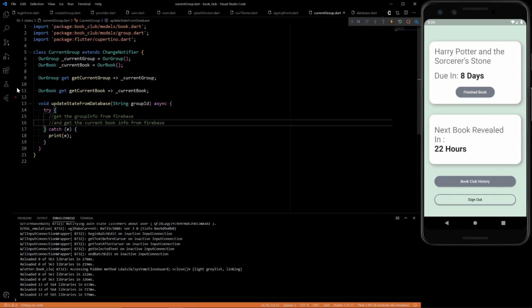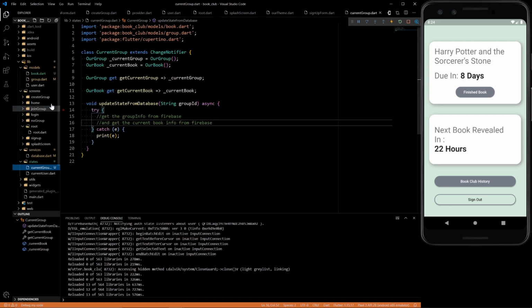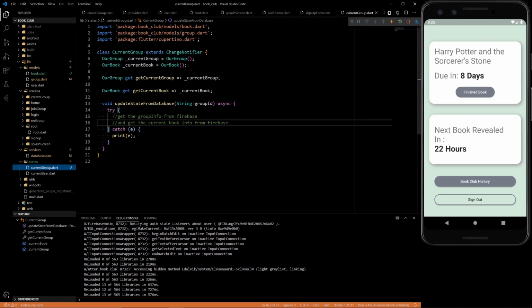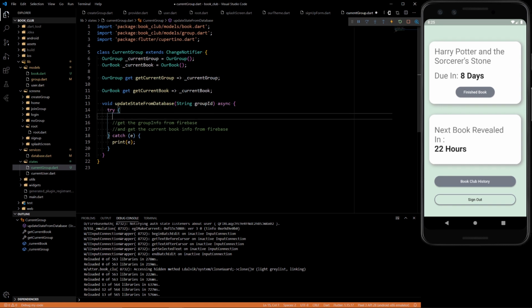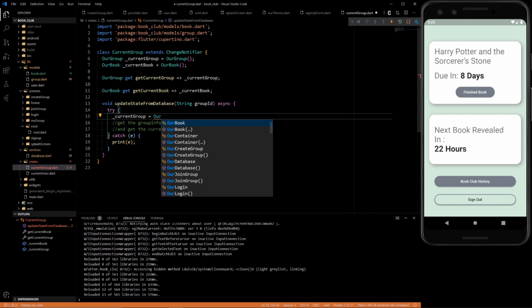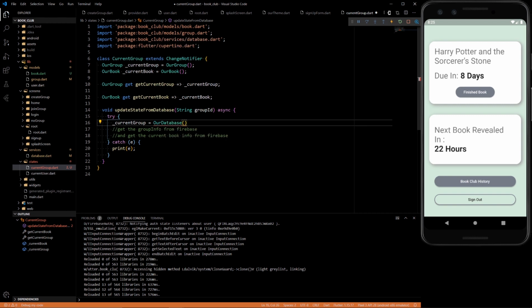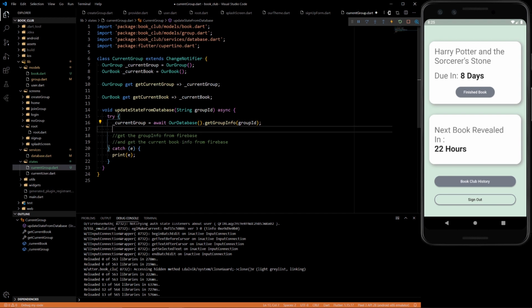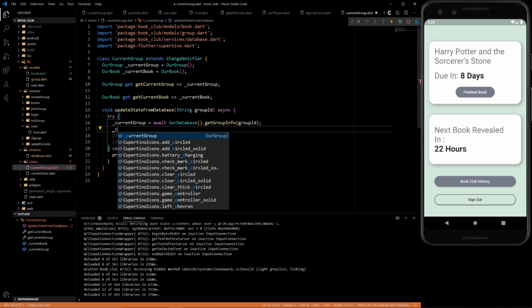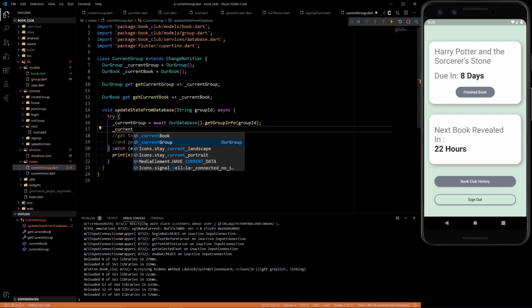Next thing, in the current group that we had, we need to call those functions. That's pretty simple. We do have the current group equal to our database dot get current group info. And the group ID we're going to pass in just like that. And there we go. And we need to await it. It's pretty simple.